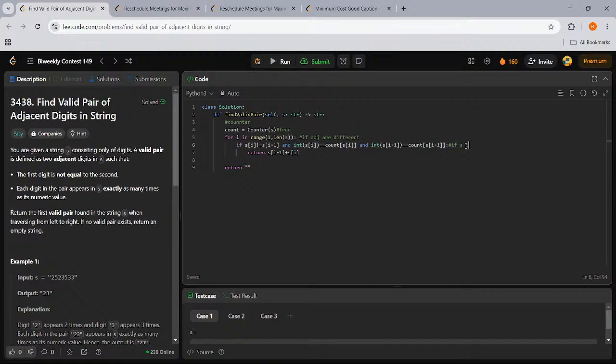s is exactly same as numeric values. If yes, return valid pairs. If not, return empty string.